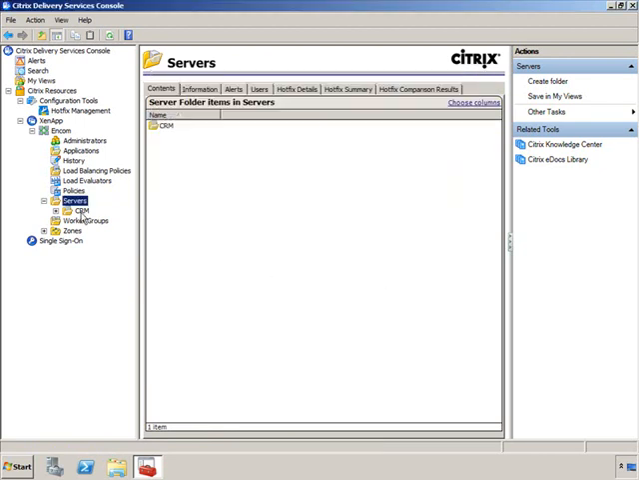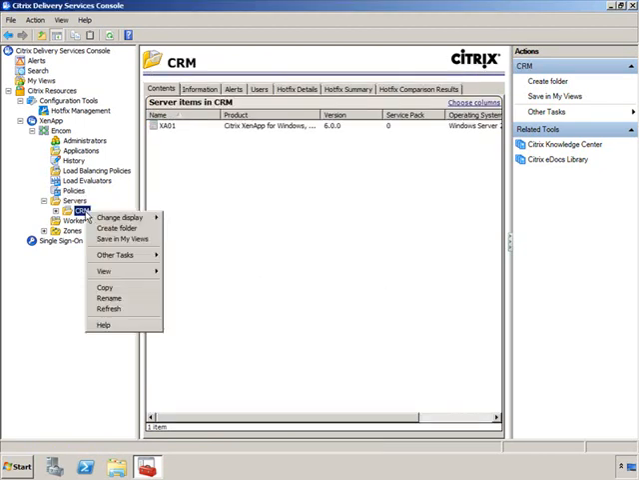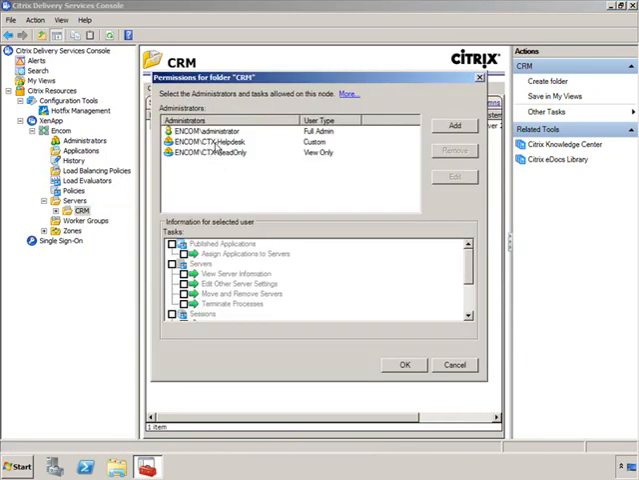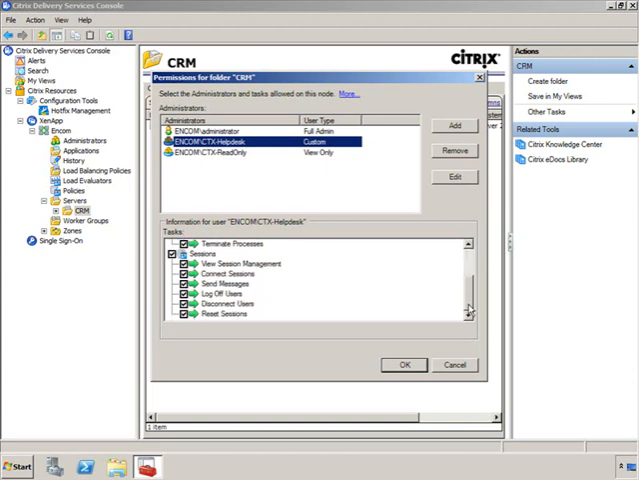Now if I go under CRM, click on Help Desk, voila. You'll notice that you have checkboxes over everything here. So this gives you an idea of how permissions work, and these permissions are the same whether you're doing it under servers or you're doing it under the applications container. It doesn't matter. The permissions work the same.